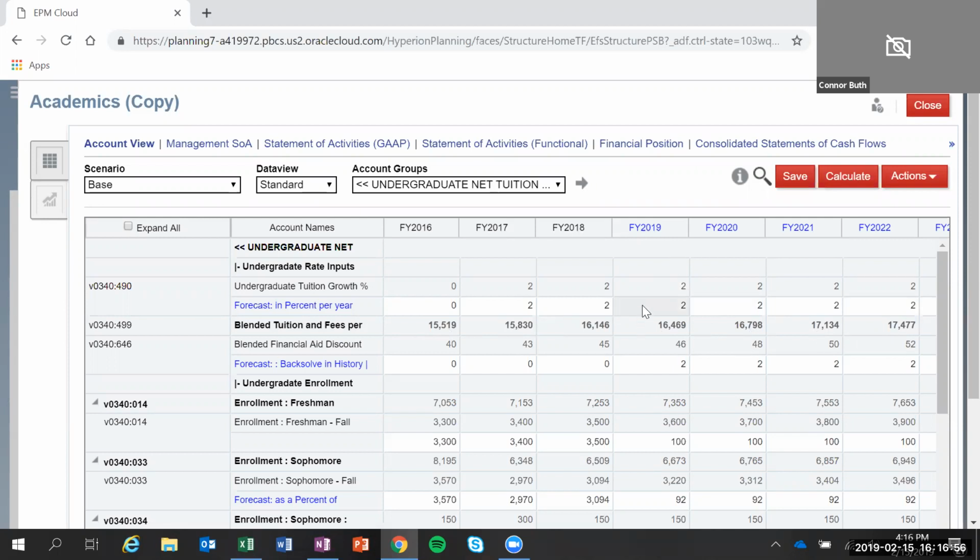In order to make a data entry, you simply need to select a cell and type in your assumption. After I change this from 2 to 3, you see that the cell is changed to yellow to show that I've made a change. Once I click Save and Calculate, every output row that was impacted by the assumption I made will also highlight yellow.